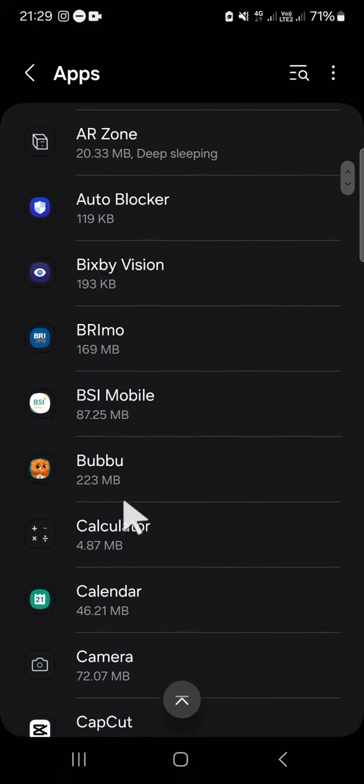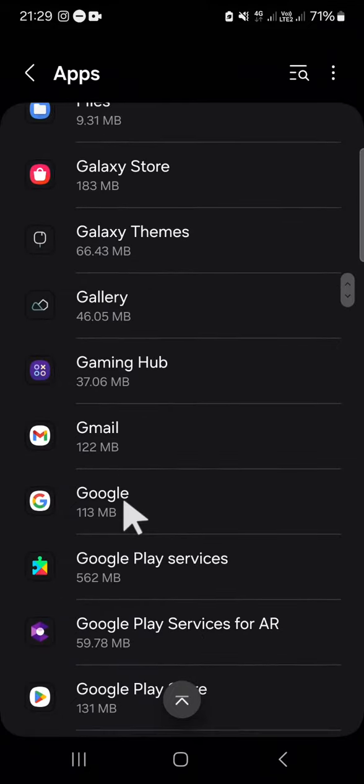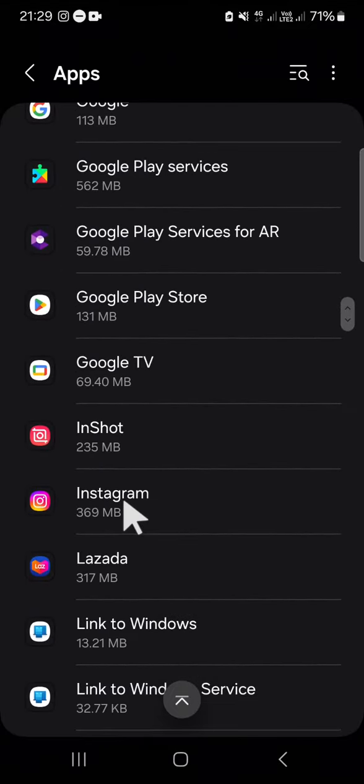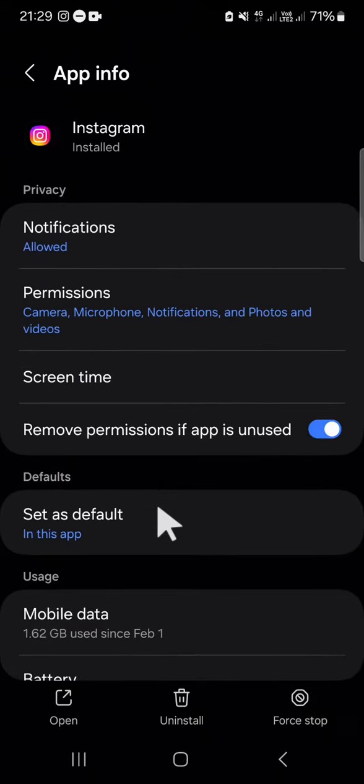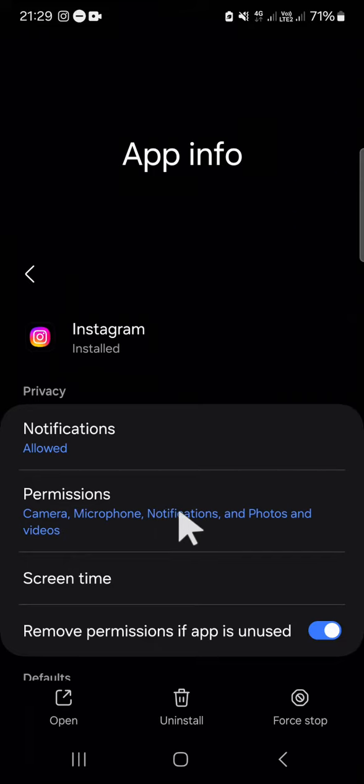For example, I'm going to change the permission on Instagram. So I'm just going to tap on the Instagram, and here we can manage our app permission. For example, we can tap on the permissions first.